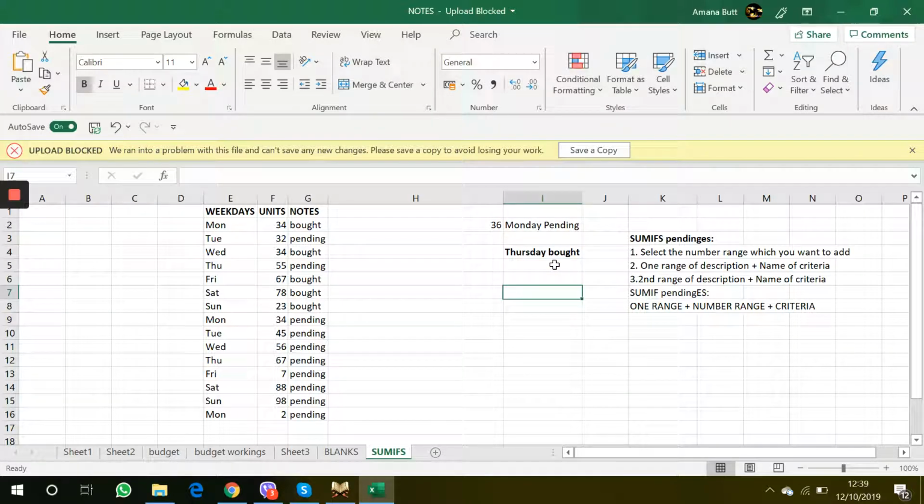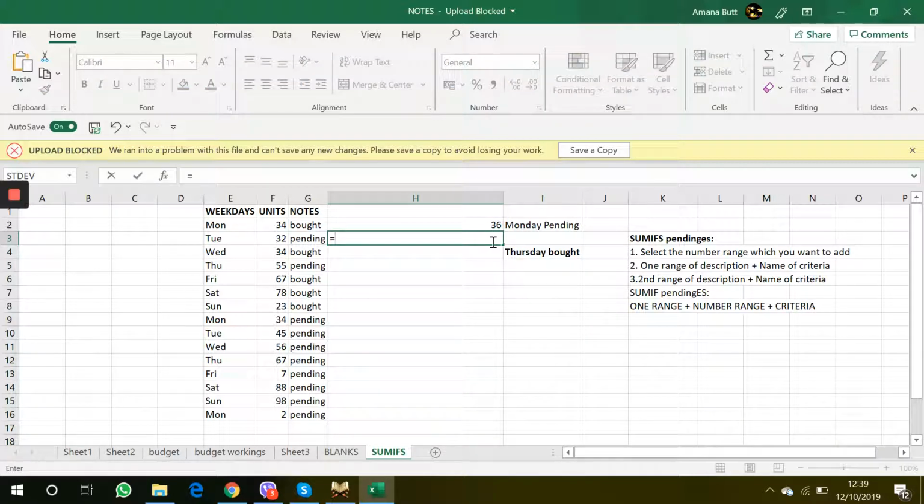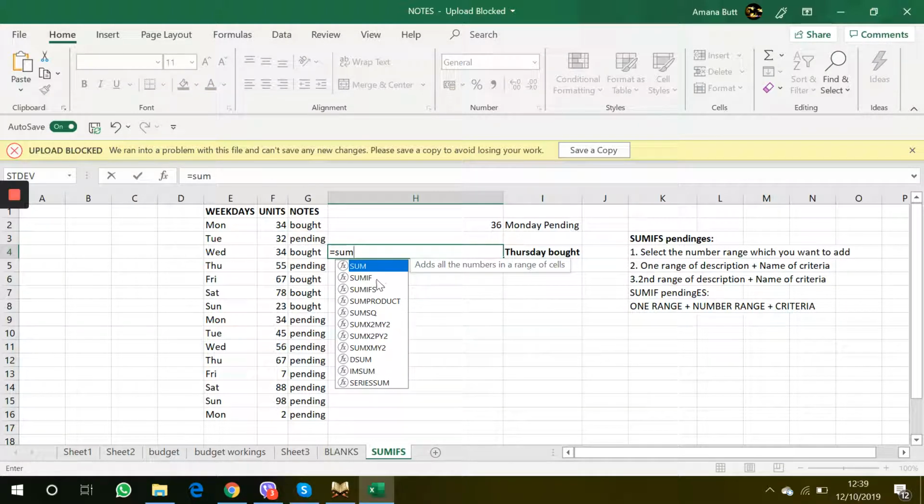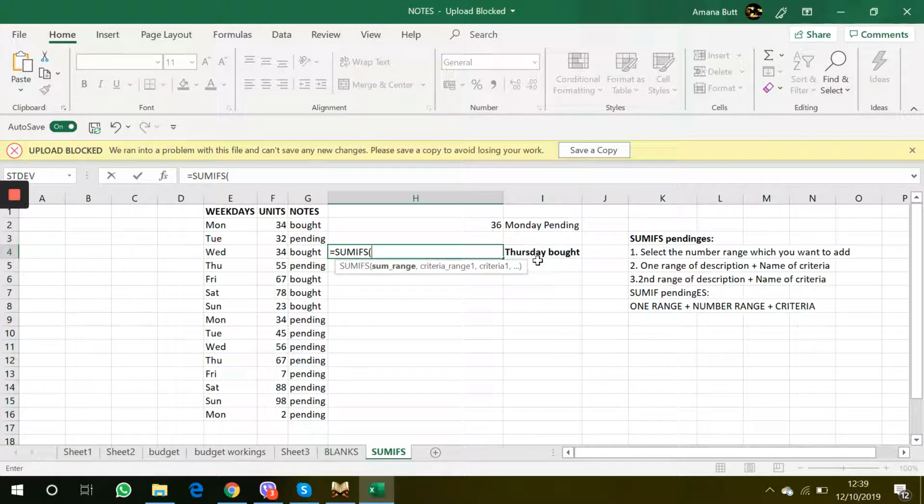So there are two criteria. One is it should be on Thursday, the units should be on Thursday, and second, it should be bought. So what I'll do is I'll go to equals SUMIFS, okay, because I'm using more than one criteria. One criteria is Thursday, one criteria is bought. The sum range or the units are this one.